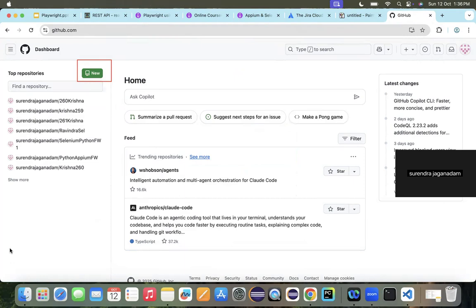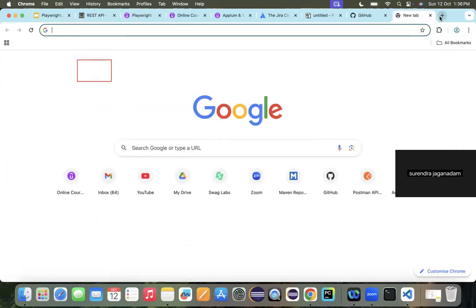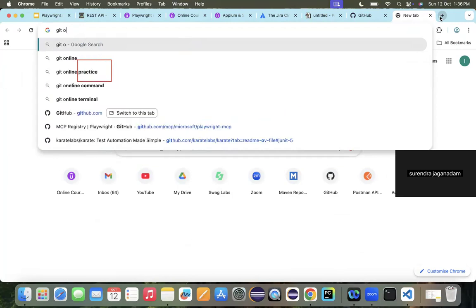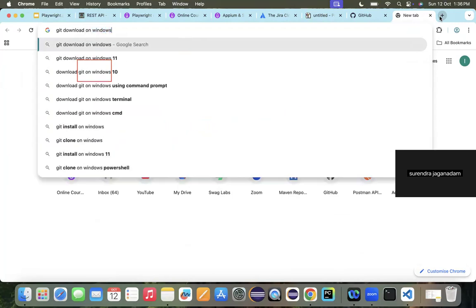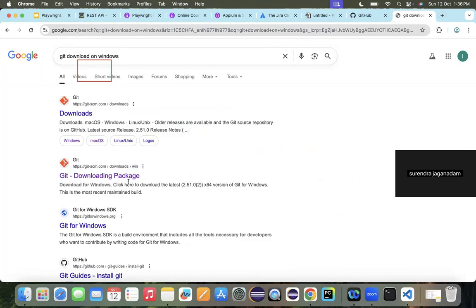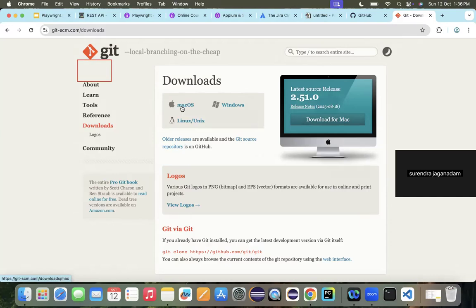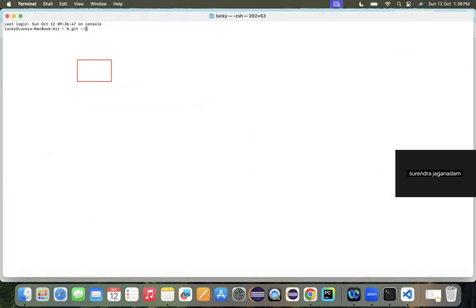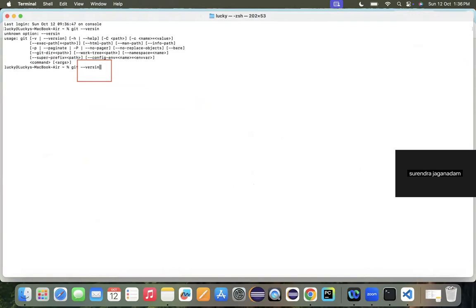Additionally, in order to have Git on your machine, you can directly download Git. If you want it for Windows, you can download the Windows exe file, double click it and install it. If you want it on a Mac, it will download the DMG file, double click and install it. That's it. Once Git is installed on your machine, we will fire different sets of commands in the terminal, like git --version. See here, we are getting the desired version of Git.